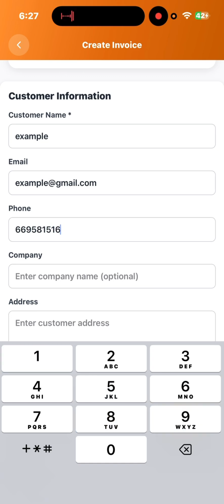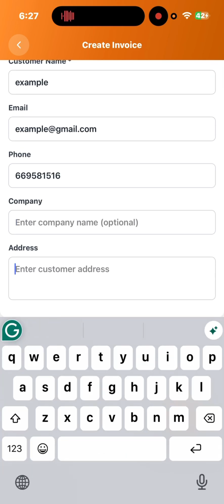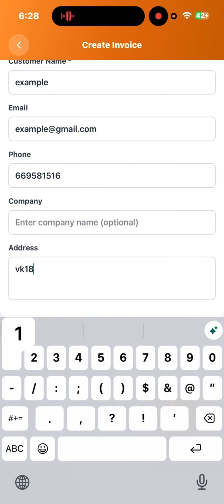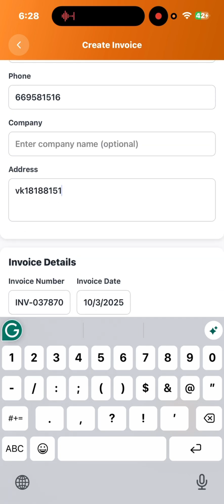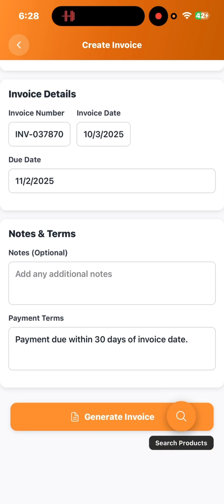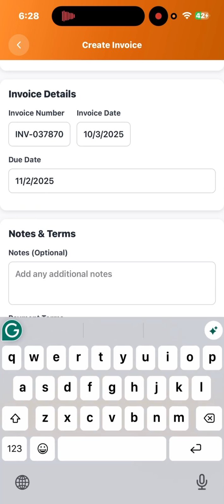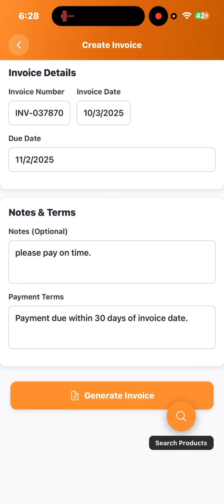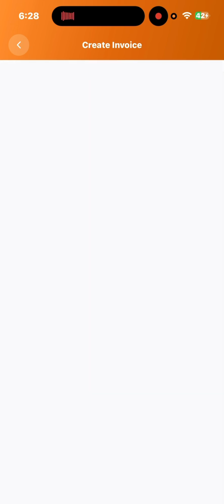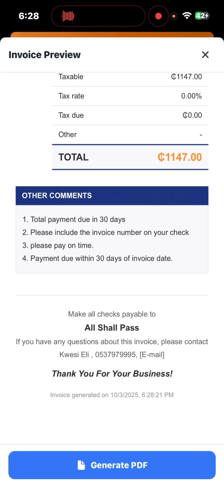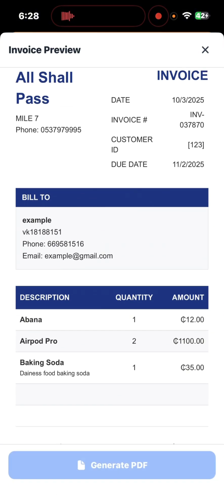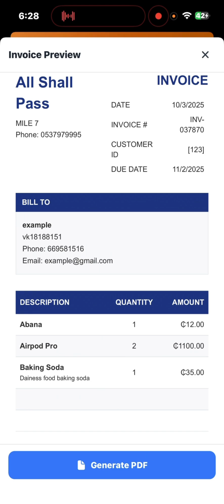Company is optional, maybe address. And then that's just it. If you have any additional notes, you add it. Maybe please pay on time. And then basically that's just it. Then you tap on generate invoice, and it automatically generates a professional invoice for you that you can save as a PDF, and then you can share with your clients.